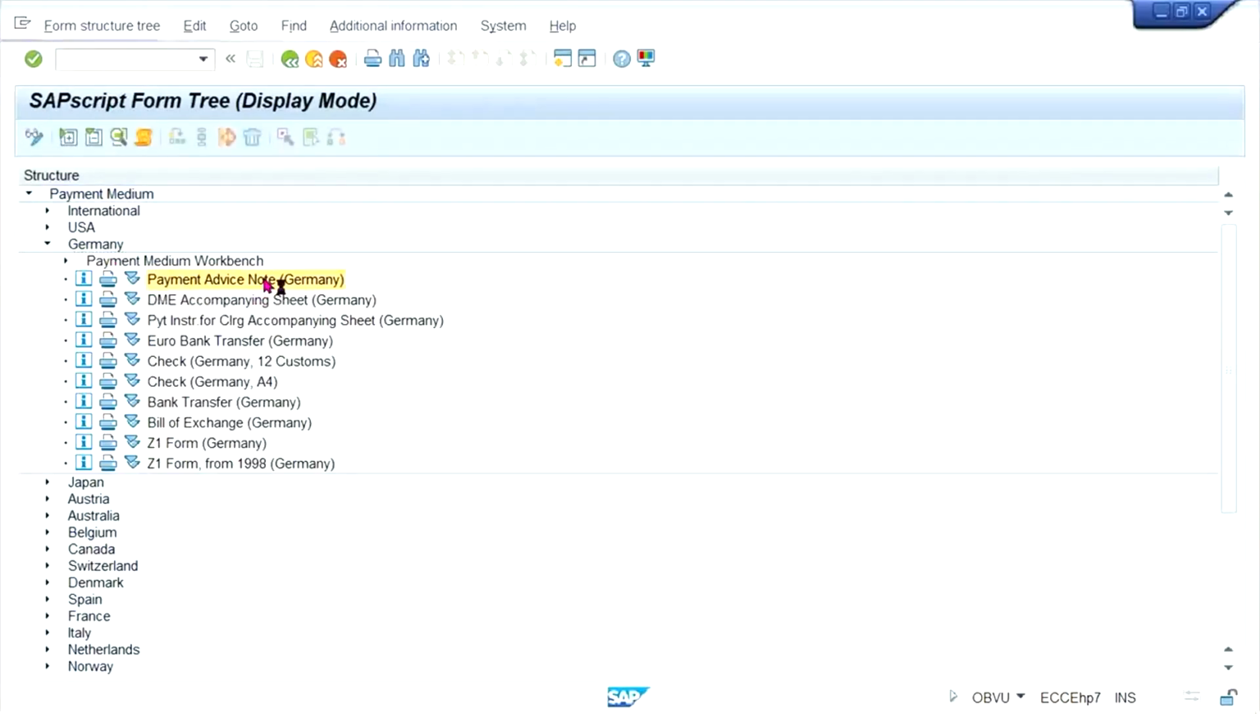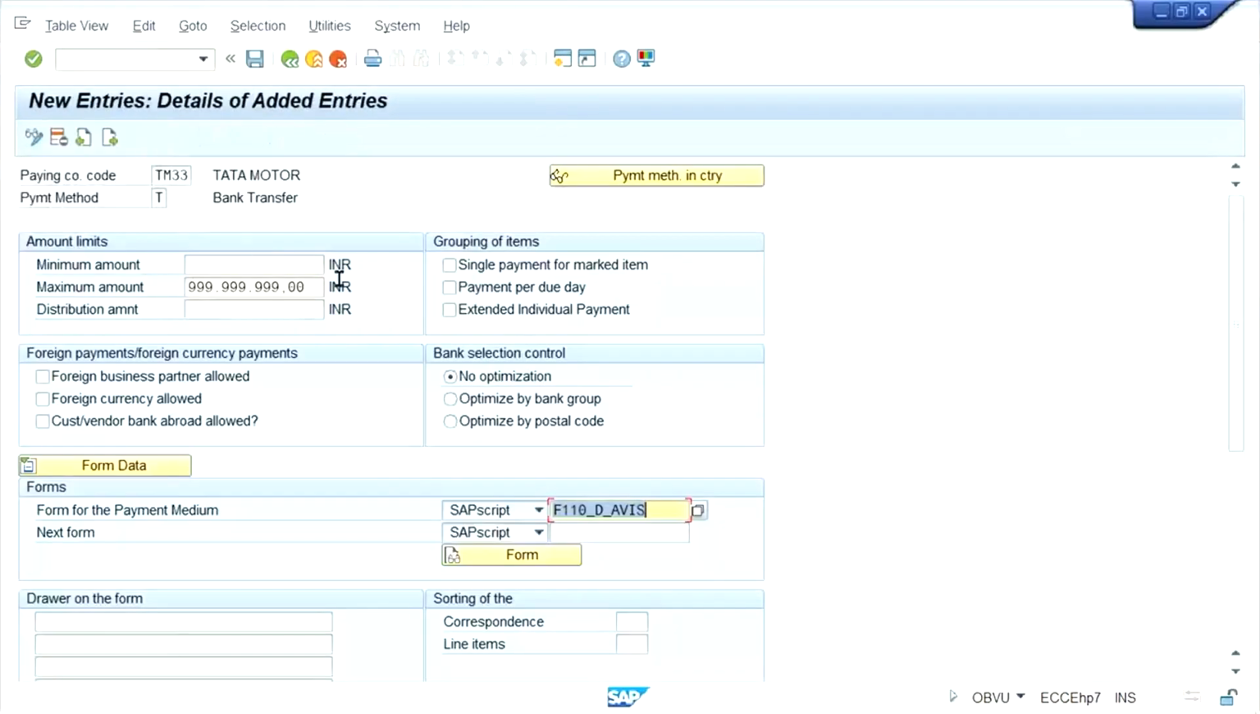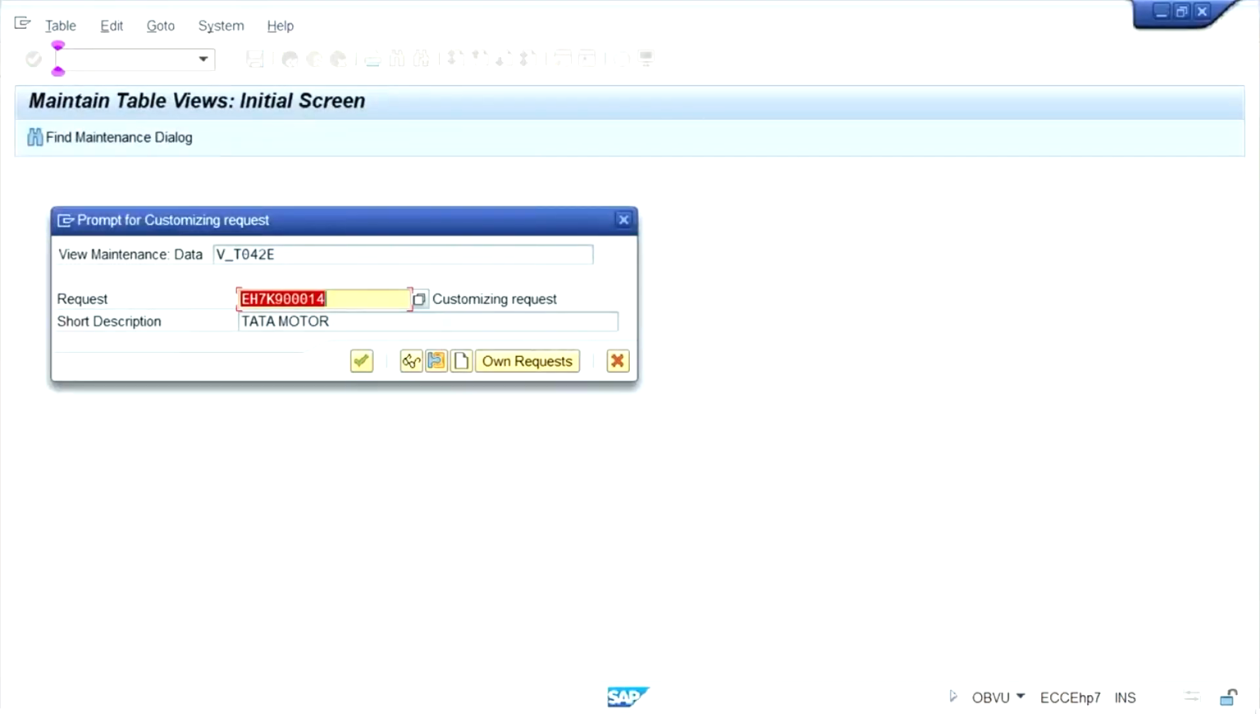We have a form here. You assign this form. This is the standard form. Just assign this form and save it. Now, what is the use of this, guys?